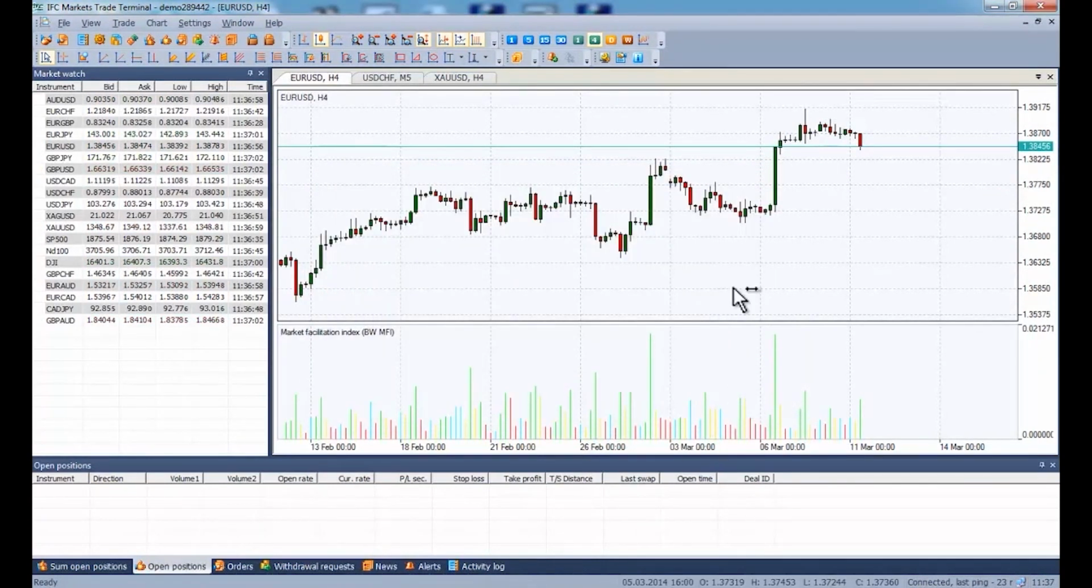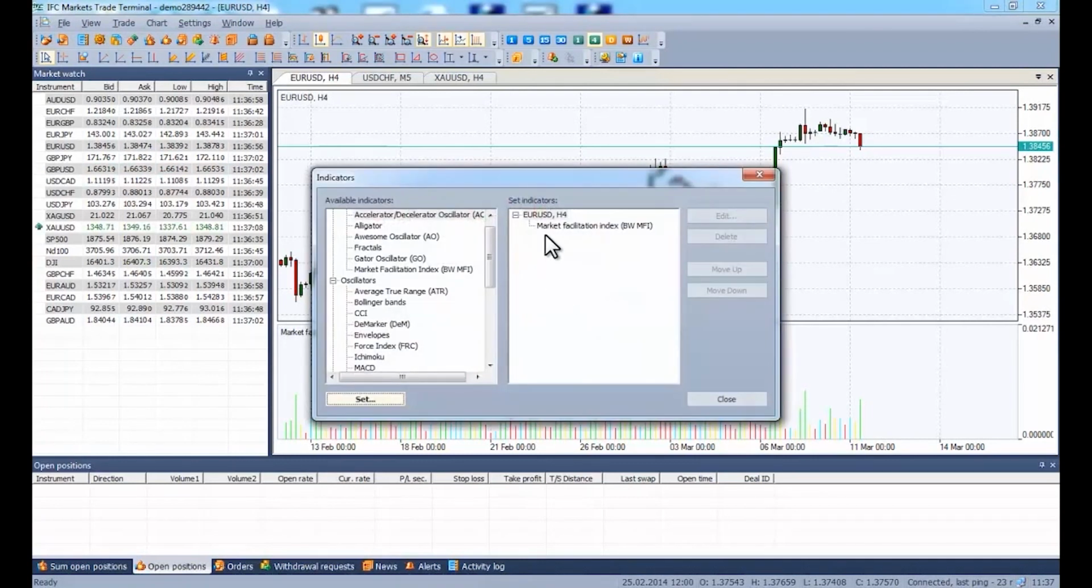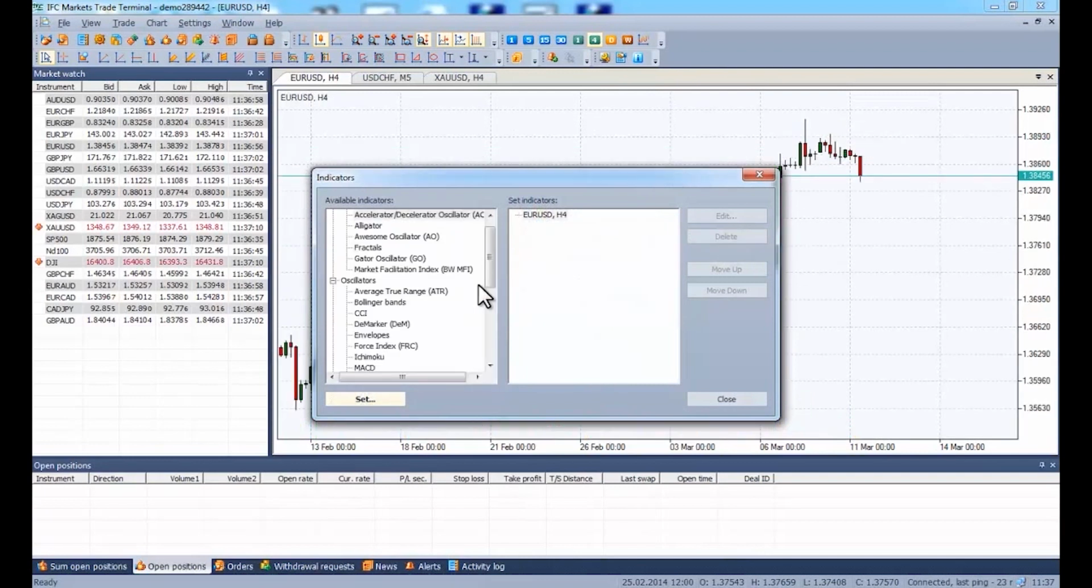If at any time you don't feel that the MFI is working for you, just click Ctrl-I, Market Facilitation Index, and then click Delete.